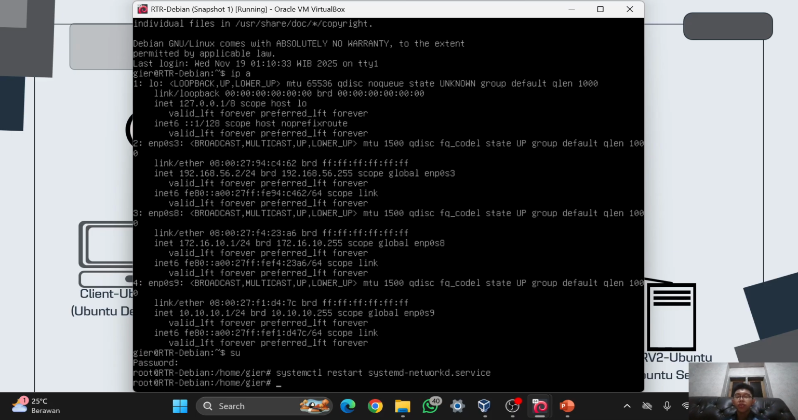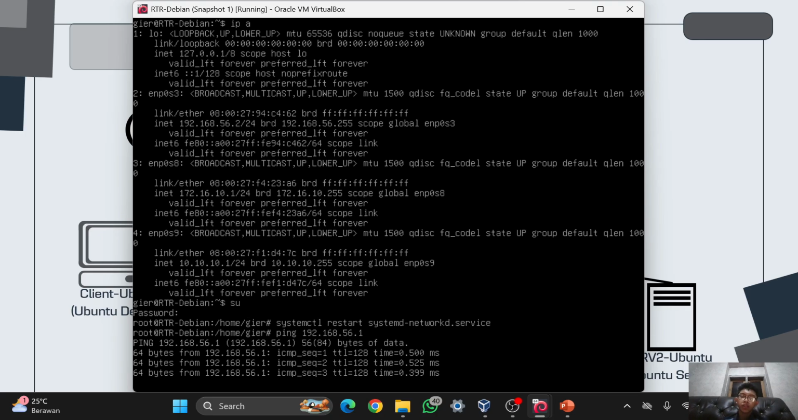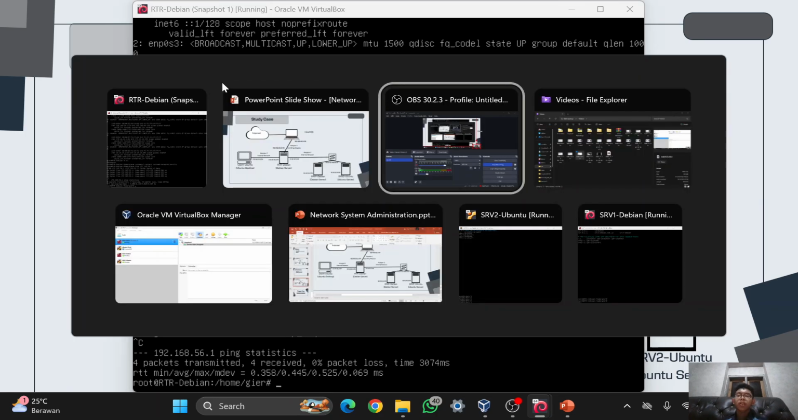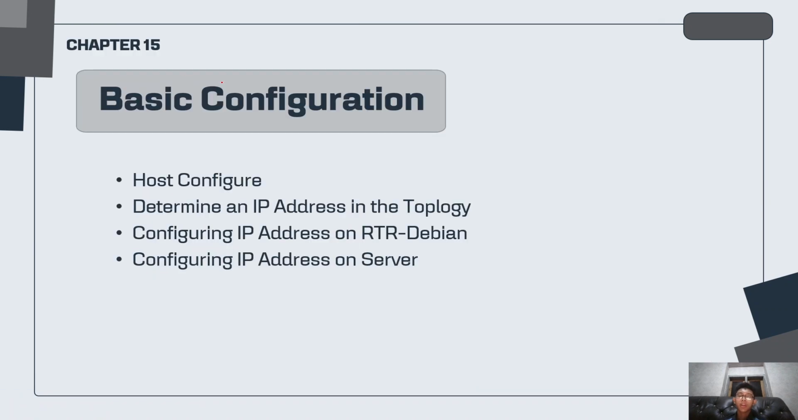And right now I've successfully set the IP on the router Debian, and I will try to ping to the host OS first using this command and then the IP of my host OS, and as you can see it is successful. So that is how to set the networking or configure the IP address on the router Debian. And the next one, I will configure an IP address on the server.